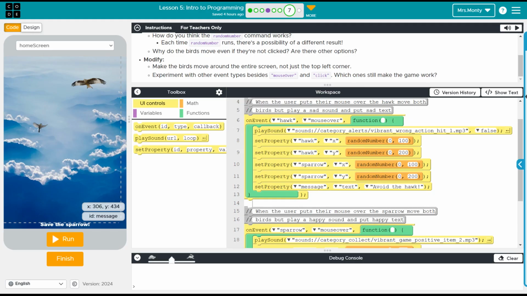So I don't want to go all the way to the very corner of the screen because the top left corner is where it starts. So if this image has this imaginary box around it of the sparrow, the top left corner of the sparrow is where it's positioned, right? And the top left corner of the hawk is where it's positioned.